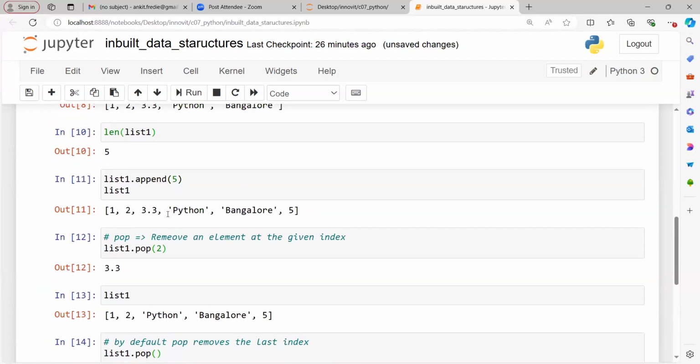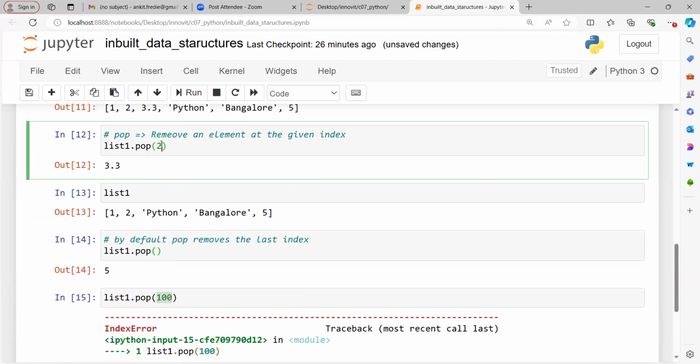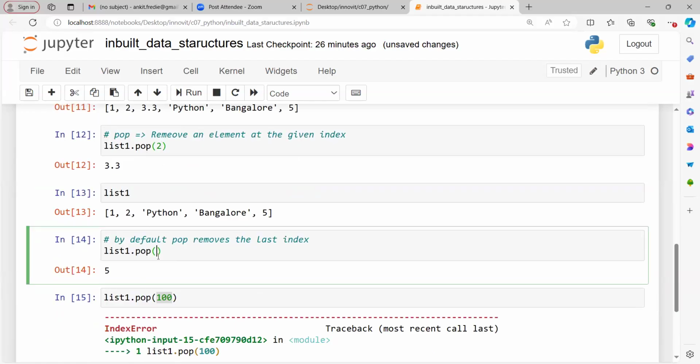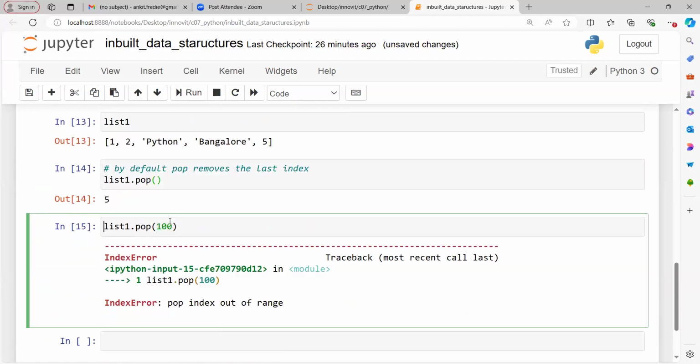So with respect to pop, what it does, it will remove an element at the given index. If you do not give the index, it will remove the element at the last index, but you have to be very careful with it. Once removed, you cannot get that element back. And if you try to remove an element by giving an index which does not exist in the list, you will get an error. So I'll leave this for your reference.